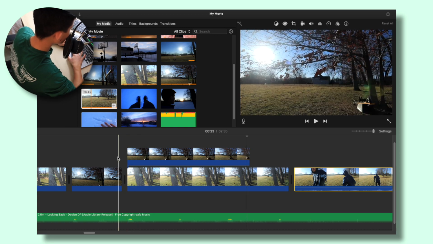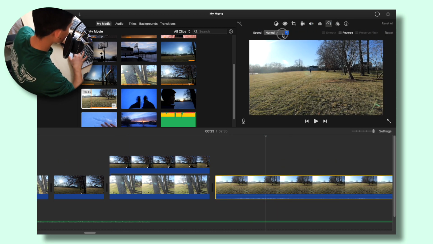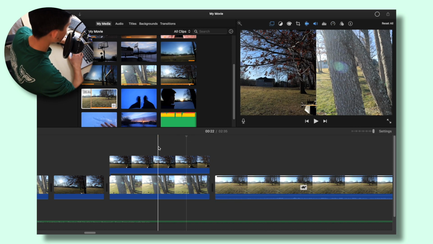Oh, I really like this. This is so much smoother now. And then right about here, that's when it really starts becoming kind of muffled. Right here, I'm going to make this slower. I'm shooting in 60 frames a second, and 40% makes this that really smooth slow motion.